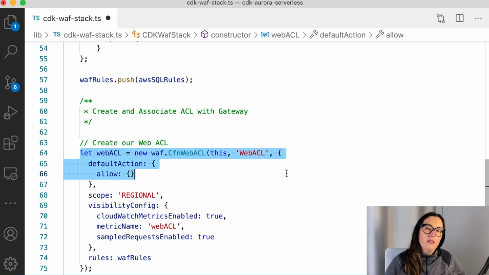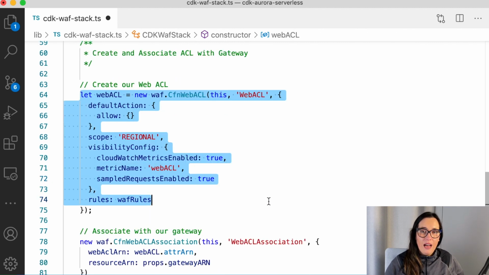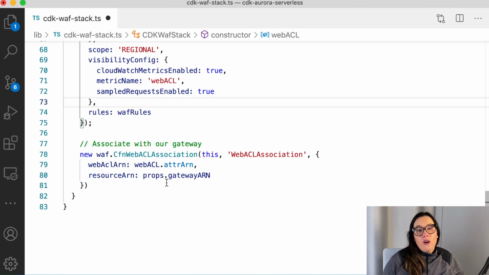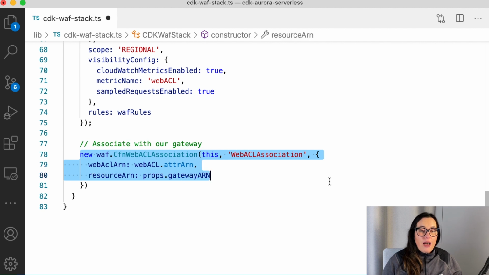And then we will create our ACL. And there I just put what kind of ACL I want. I want a regional one, that means onto a resource like load balancers, API gateway, or AppSync. And then I want it to have the CloudWatch metrics enabled and give them a name again. And then I attach the rules. And finally, what I will be doing is associate our API gateway with this WAF.